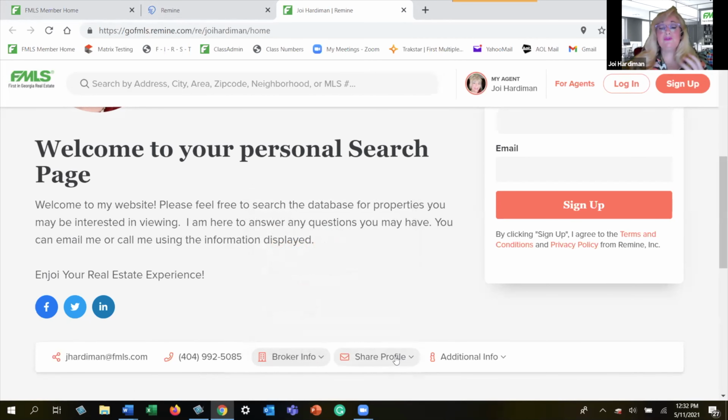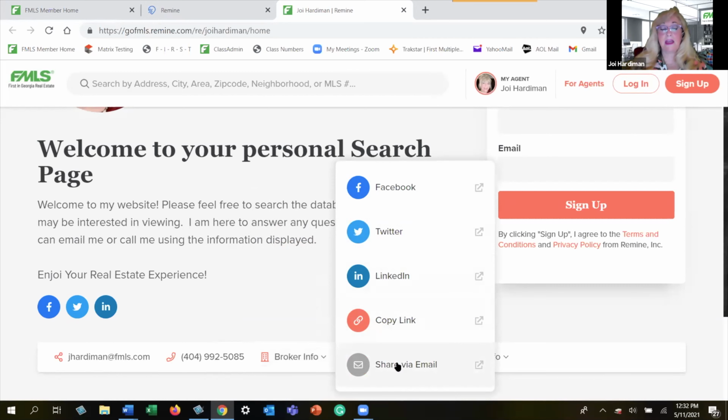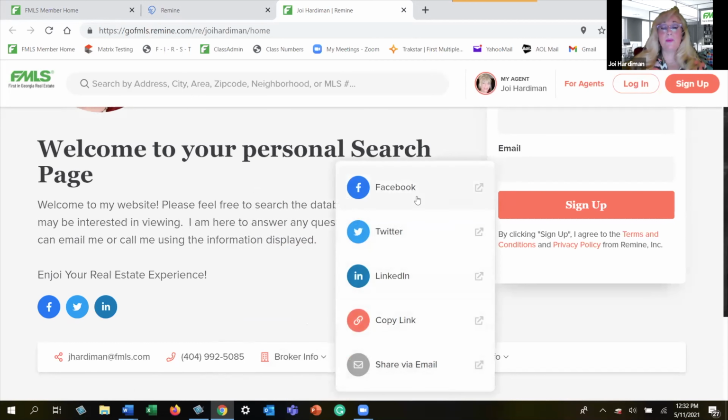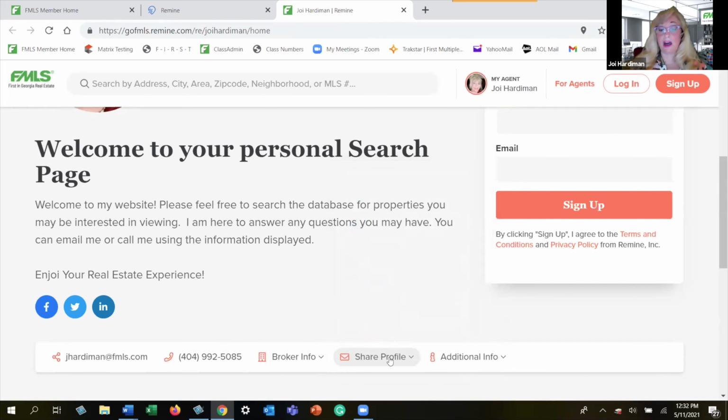And then if I want to share the profile, you see at the bottom here, I have a share profile link. If I click to share, show you that again, share profile, it's going to open up those different social media links again. Remine and this particular product is very social media friendly. So it's saying, hey, get this out there, send the link to someone, send it via email, put it on Facebook, Twitter, LinkedIn, put it on your social media site. So it is a very social media friendly product. So if I want to do that directly from here, I can.